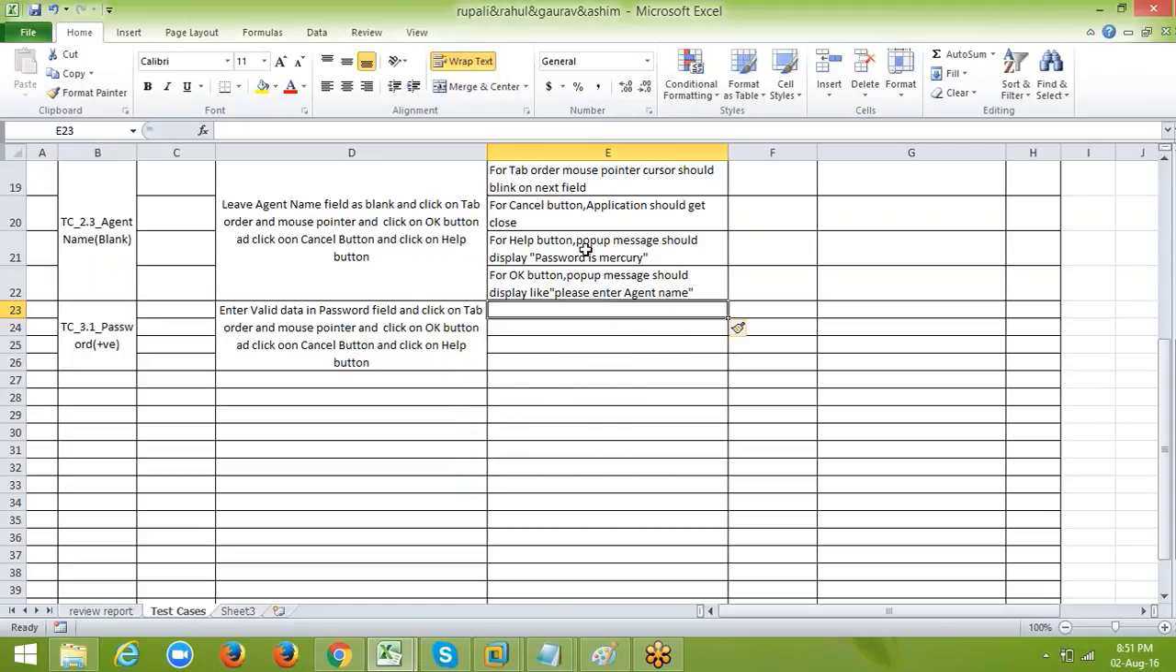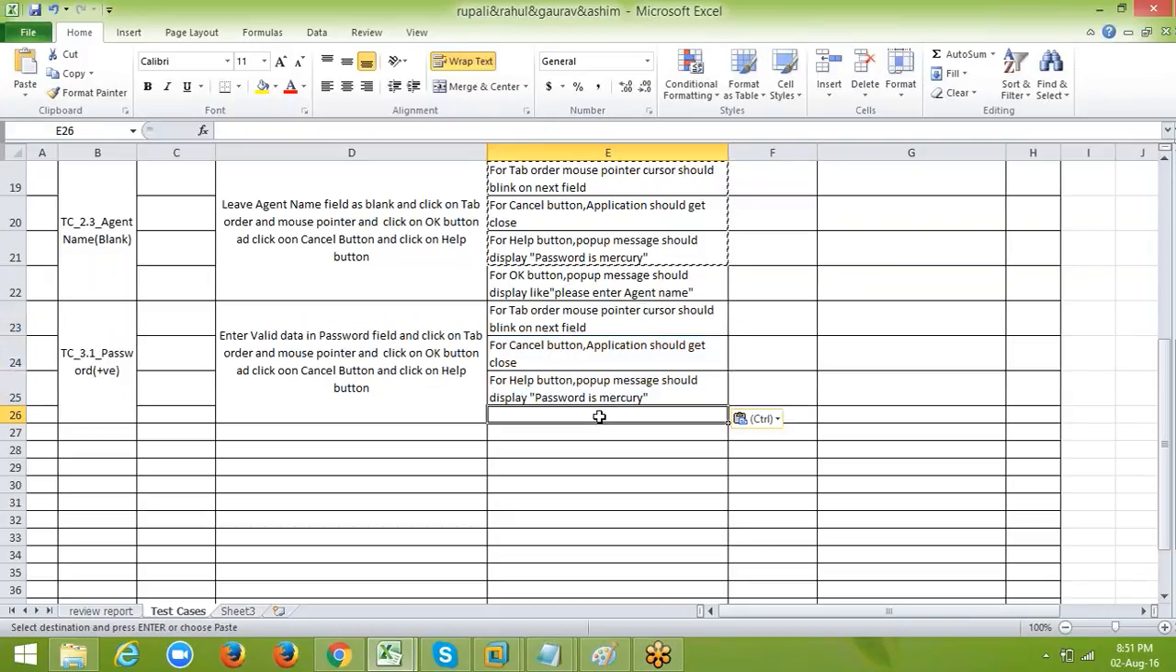Oh, it's not taking. Let me see here. I think it's from 2.1. Ashim, I'm giving you controls too. Ankita, all of you, I'm giving controls.